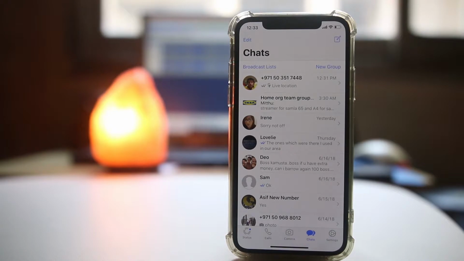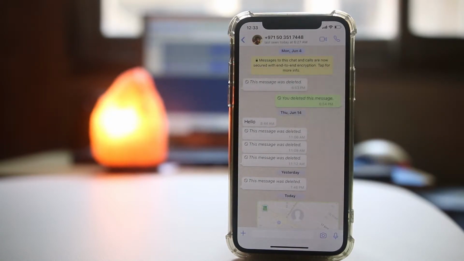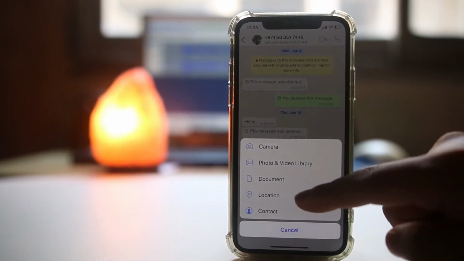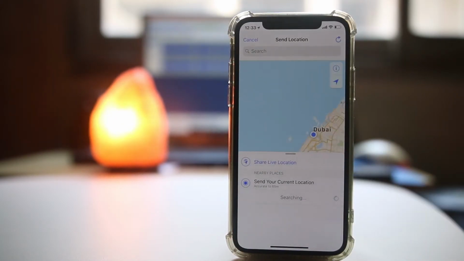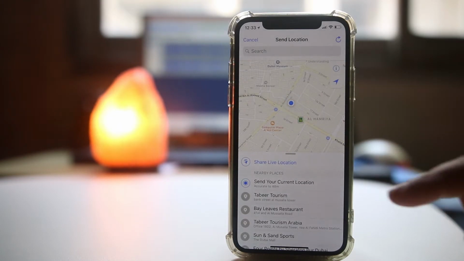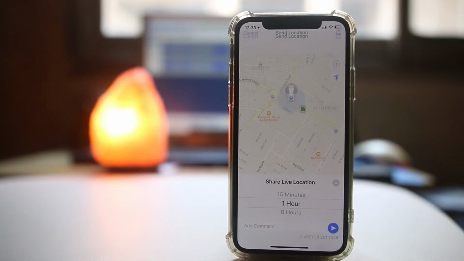Now once you open WhatsApp, select the contact to whom you want to share your live location. Then tap on this plus icon here, select location. Now this is my live location, and if you want to share it, select share live location.